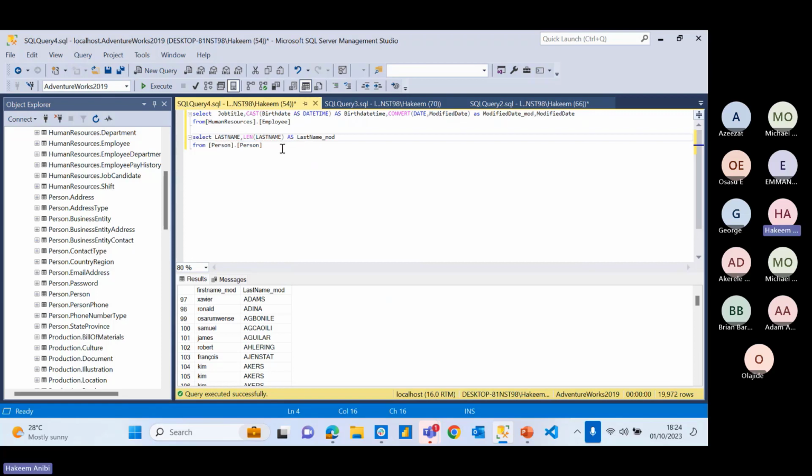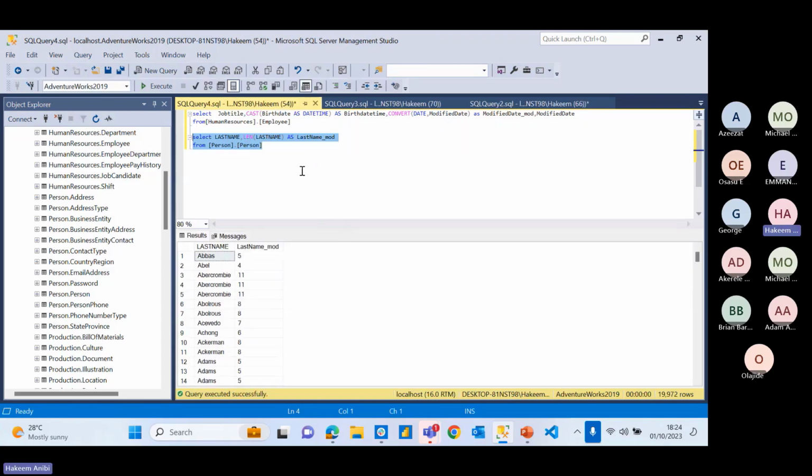So now I want to know the number of characters that our last names have in our company. You can see using that LEN function, it's brought out the number of characters in each cell. So Abbas has 5 characters. You can count A, 1, 2, 3, 4, 5. Abel has 4. Adams has 5. Alan has 4. Albert has 7, and so on.